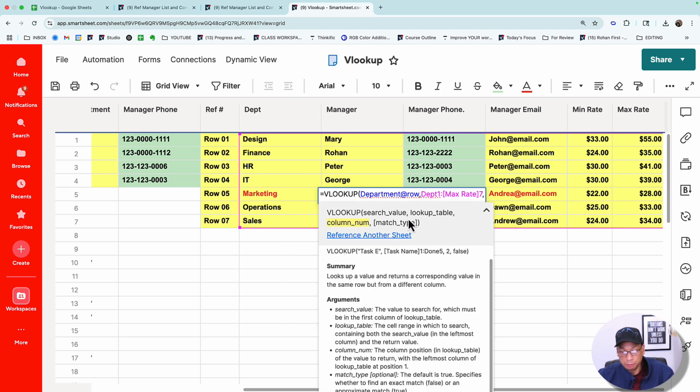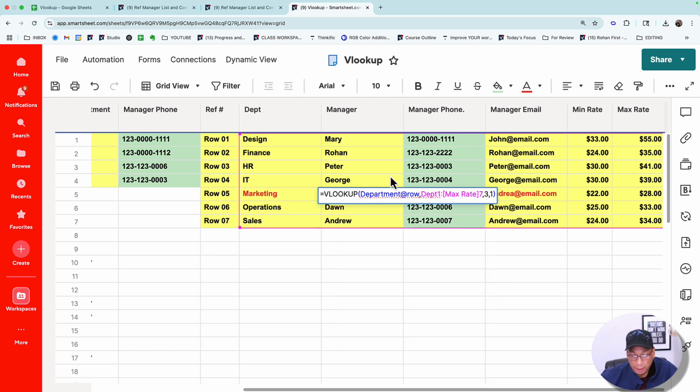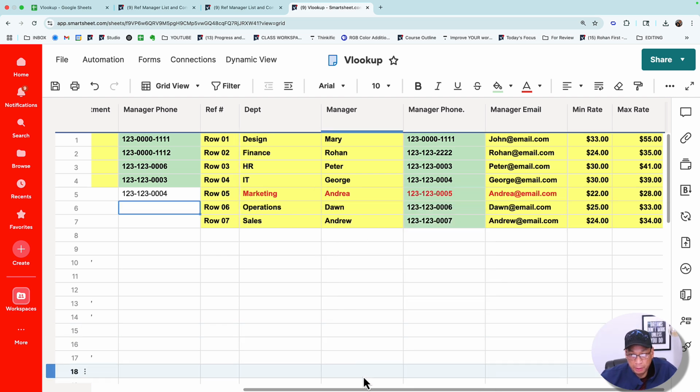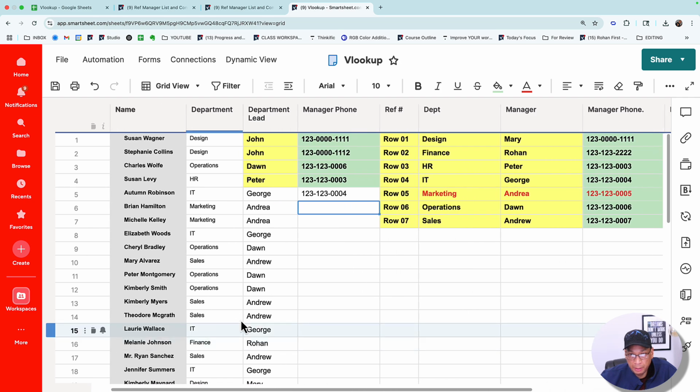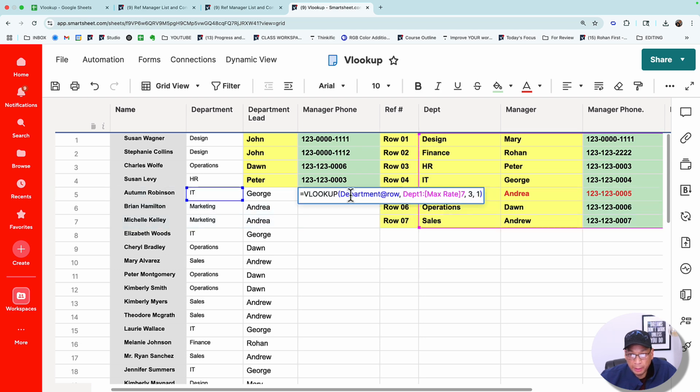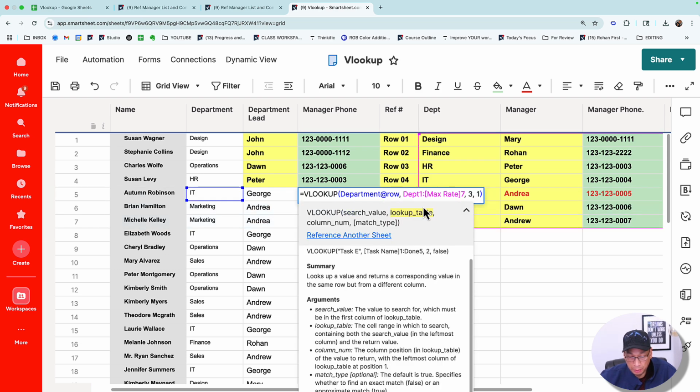And I want to return, in this case, the manager's phone number. So I am going to put the number 3 and I want an exact match, so I put true or 1. And then I hit enter. And now I get that the number for George is the one ending in 004. Again, with this, if I wanted to copy it down, I lock that there.